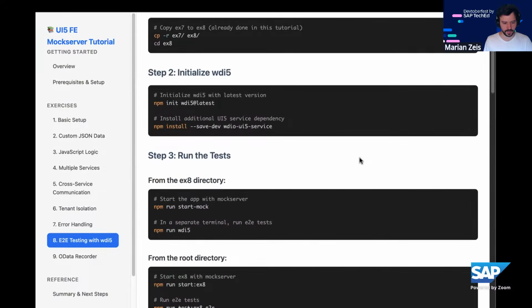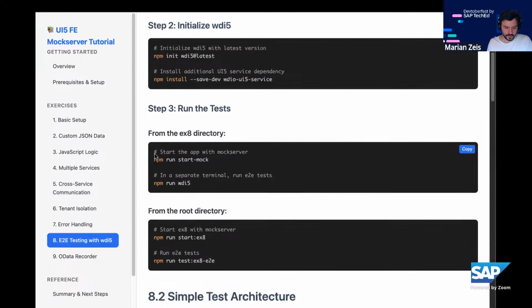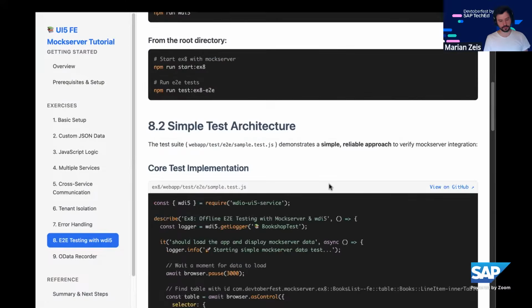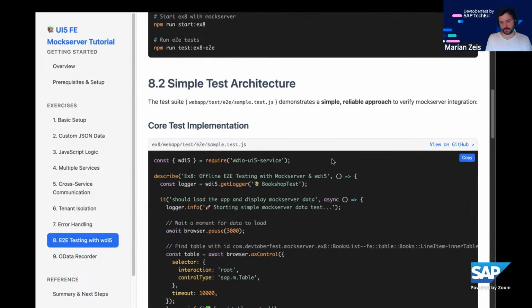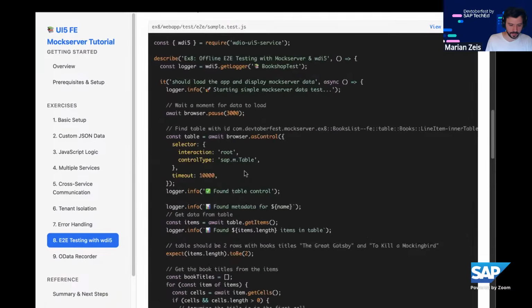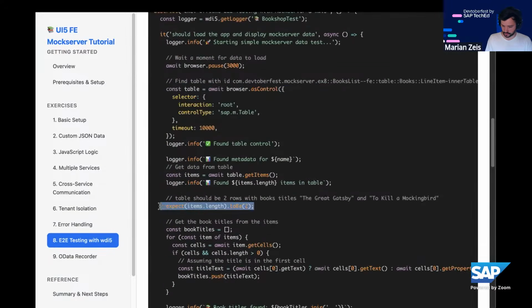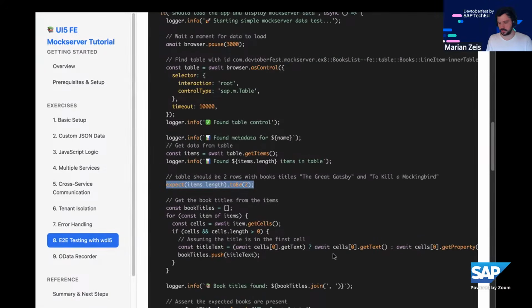So I have some descriptions here how to add VDF5 to your applications. So the VDF5 team provided here just npm init latest, which almost added everything. For me, it didn't actually add the UI5 service. So if it's missing, you can add that as well. And then we can just run start mock and run VDF5 for the test. So I added a really, really simple test just to check if the correct data is there. So I get the table from the list report and check if it's two entities here and check if the title also fits what is in the JSON data.